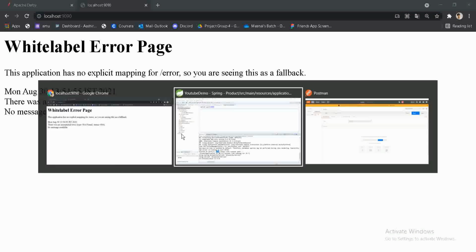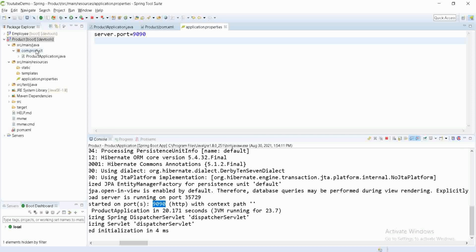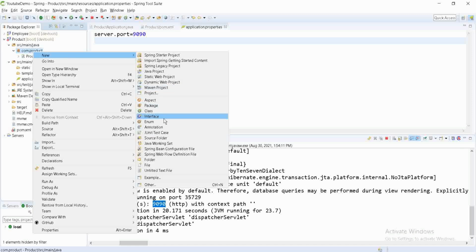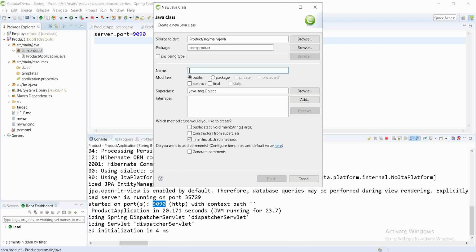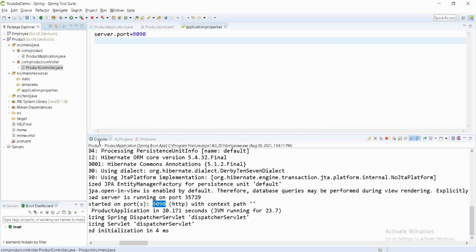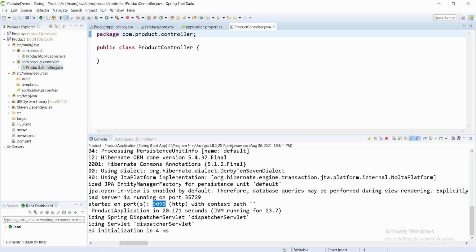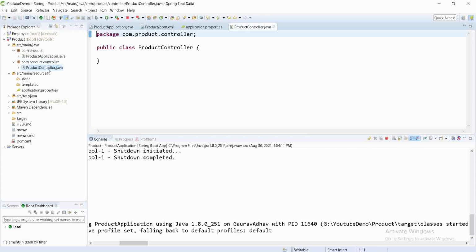So now let's try to build one API. What I'm going to do is create one separate package for the controller. I'm going to create one class, and here we are going to use product, so I am going to name it ProductController, and in the com.product.controller package I want to insert this class. So side by side it will create one separate package, and in that it will insert this controller.